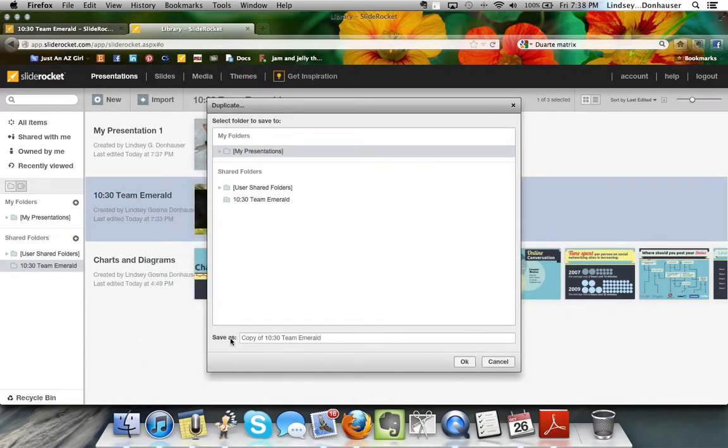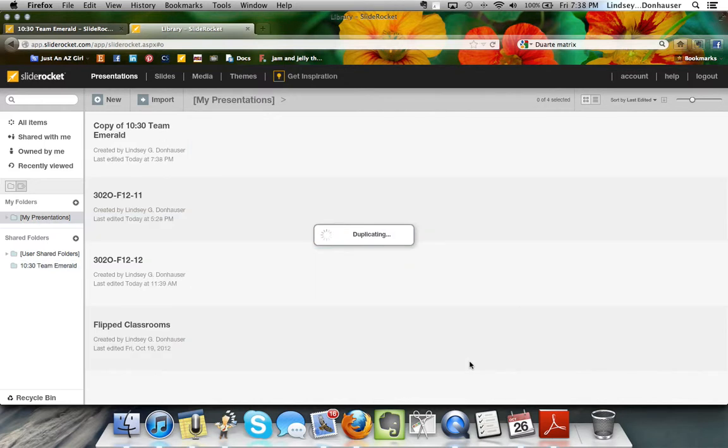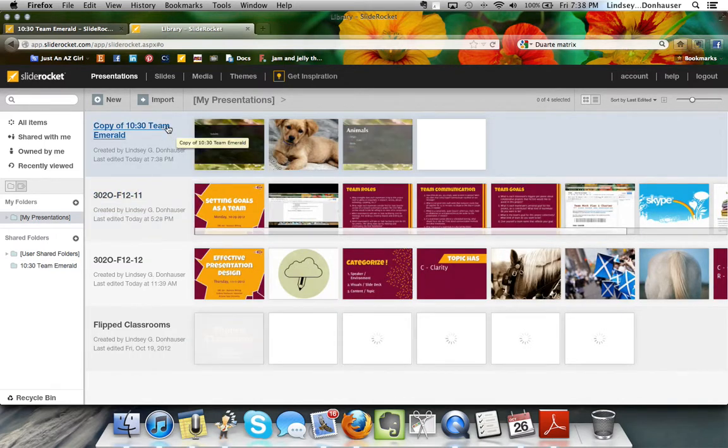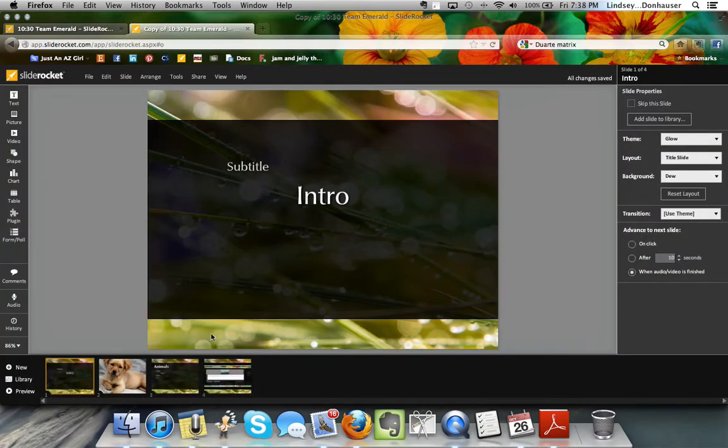And what that will do is save a default copy of the original name, and you can choose which folder you want. You can either put it in My Presentations if you just want it to be private to you, or if you wanted to actually put it in the folder for everyone to see, you can do that. I'm just going to put it in My Presentations because it's just going to be a small change. So what it does, you'll see here at the top, it creates a copy which you can then open and edit very easily.